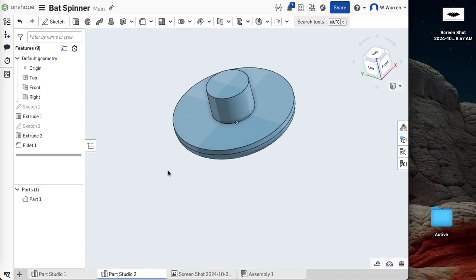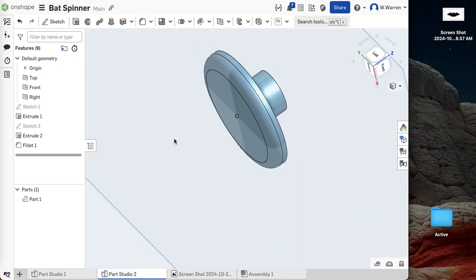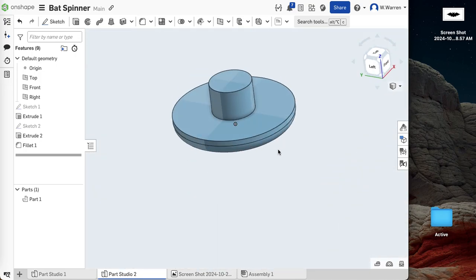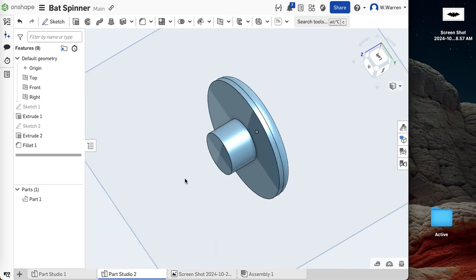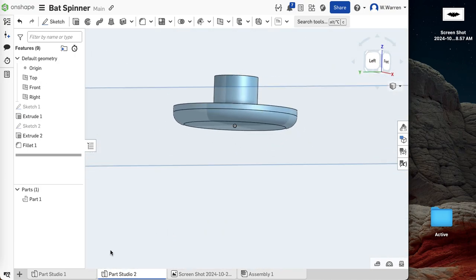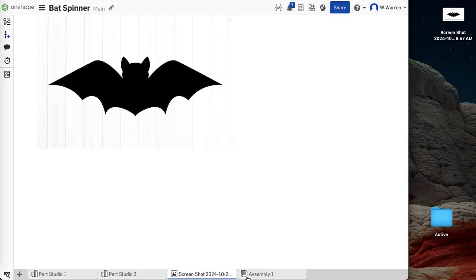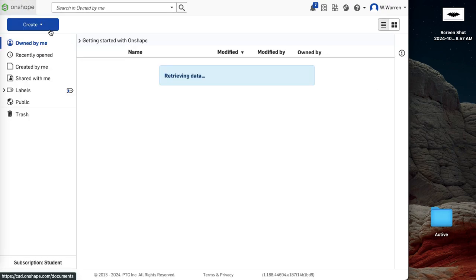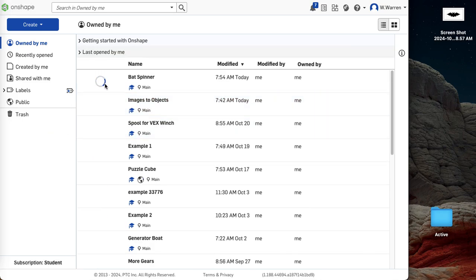So now I've got a cap, and that fits right into the bearing. So that's where you hold on to. You need 2 of these. You only need to draw it once. I can print them twice, right? So there's the cap. There's the image I imported. Here's the bat spinner, and very quickly I'll show you one that I'm going to fix up a little bit.